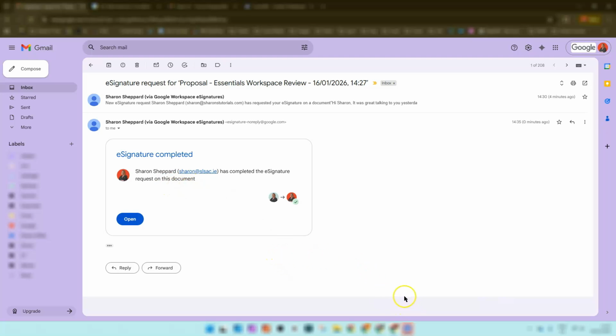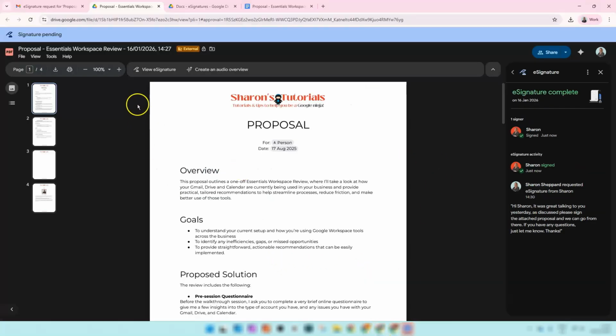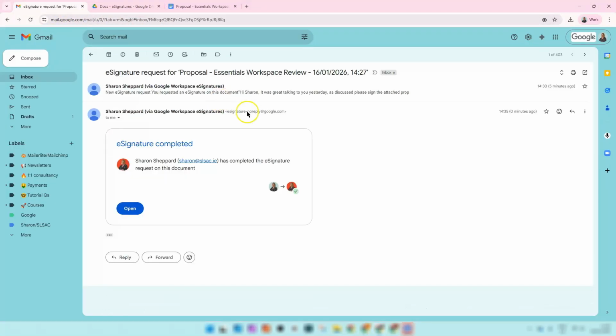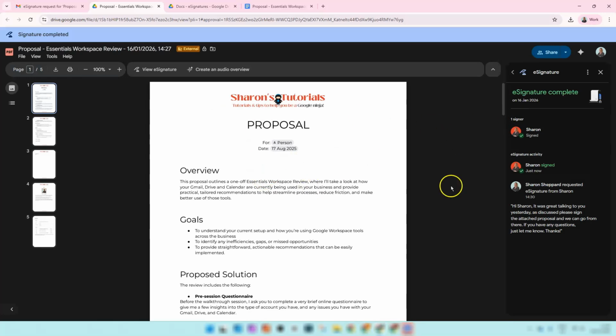If I go back into my actual email who sent the document to begin with, this one, and I click and go back into here. So this is telling me that the signature has now been done and everything is now signed, sealed and delivered. So again, I've opened up the document that's in the email. It's telling me that the e-signature has been completed, and this is a list of the activity for that particular document.